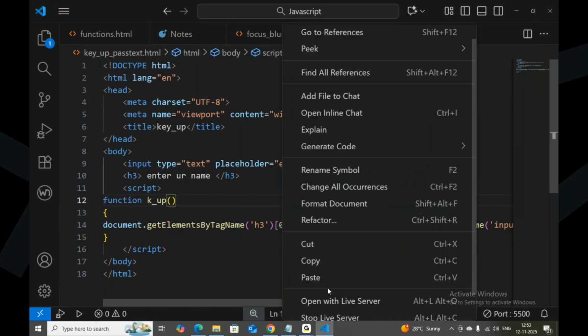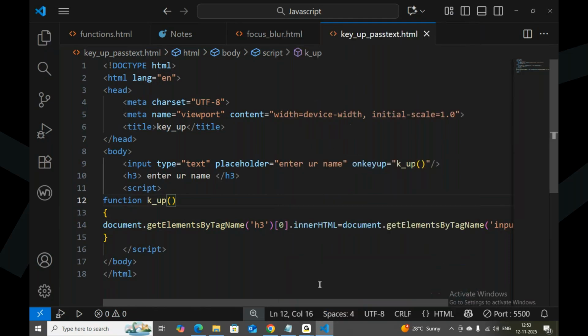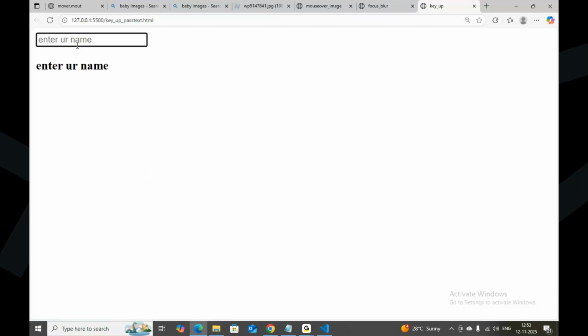Okay, execute it. Okay, so Mohansh, clear? Key up: press the key, releasing the key. Data is passing. It's all about the key up event.